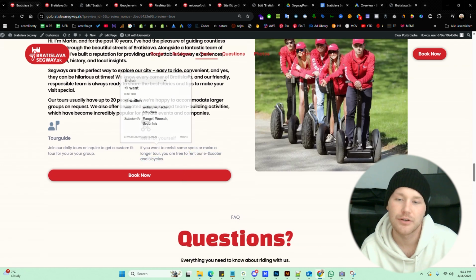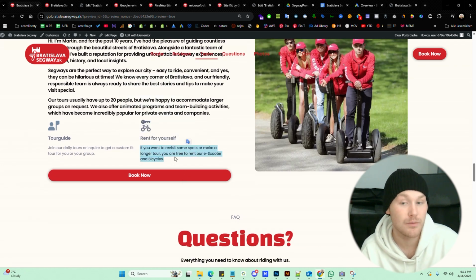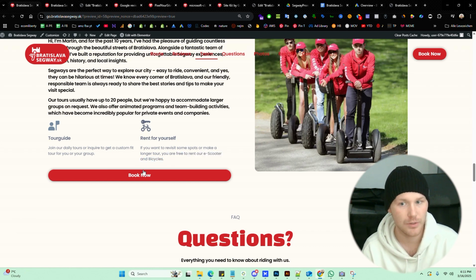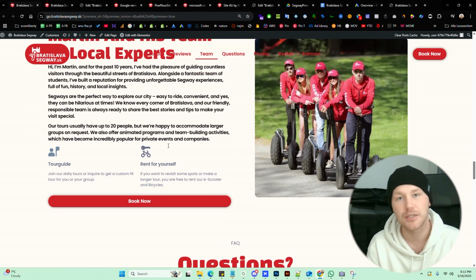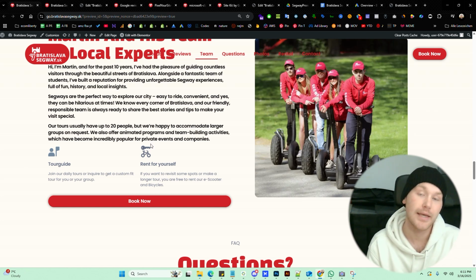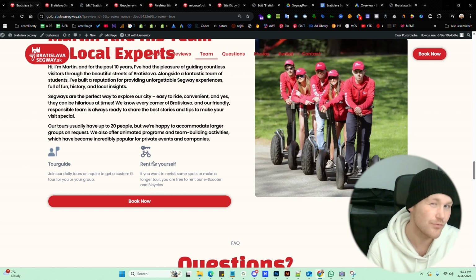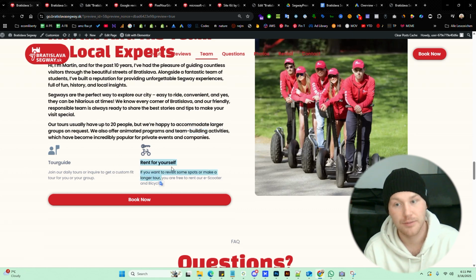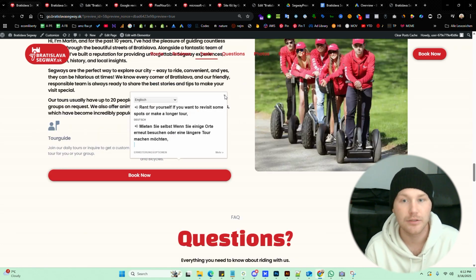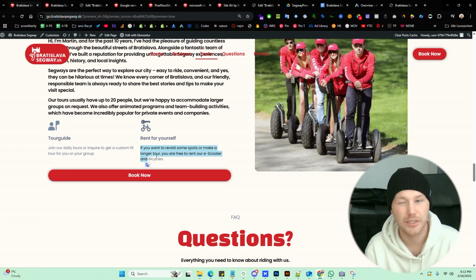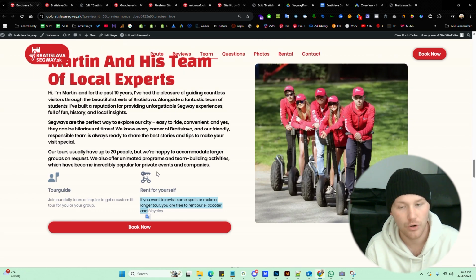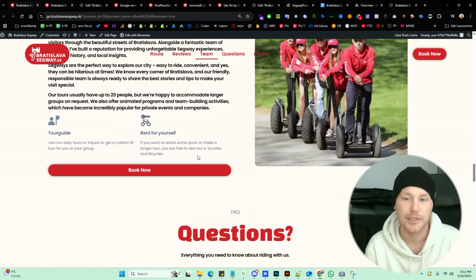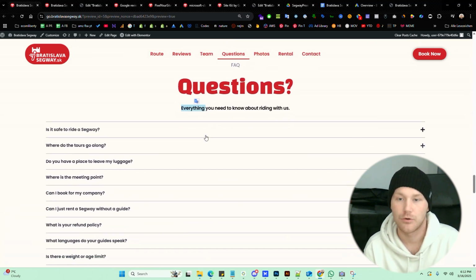The wording is also great. I wrote this myself. If you want to revisit some spots or make a longer tour, you are free to rent our scooters and bicycles. So I am engaging the customer, who already booked this tour and still wants to get more out of Bratislava, with renting the vehicles by themselves. And not just saying you can rent whatever, but the wording that the customer should really imagine himself on this tour, and additionally getting a private tour by himself or renting just.